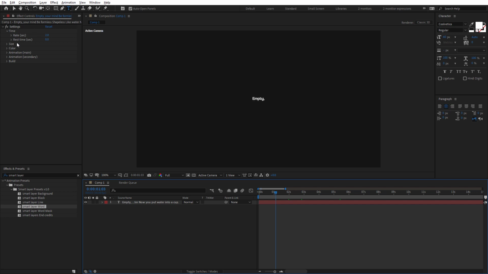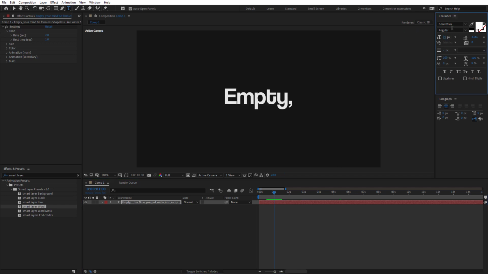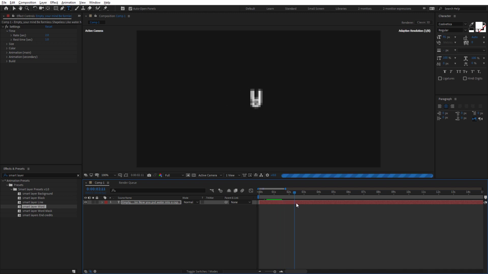Next we have the rest time. Right now it's set to 0, but let's choose 1 second. But first let's make the text just a little bit bigger. I'm using the character panel and the font size to increase the size of the text. The rest time is now set to 1 second. So the text is coming in, sitting for 1 second, and going out. And the next word is coming in, staying for 1 second, and going out.